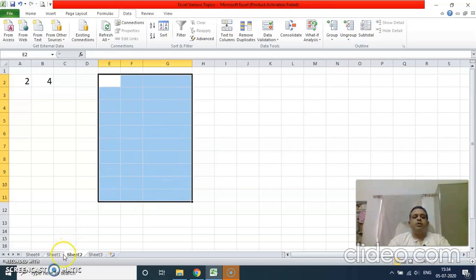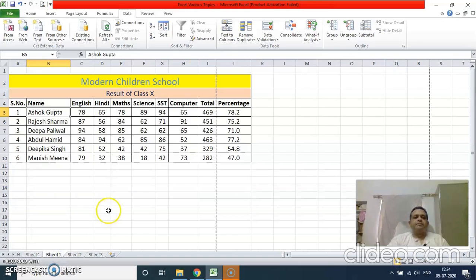So this is a very useful way. You can use it many a times as and when required. Fine. So we have learned so far sorting, filtering, what is autofill and what is printing. Now we are going to see what is cell referencing. This is a very important topic. Please pay attention and see on the screen carefully.